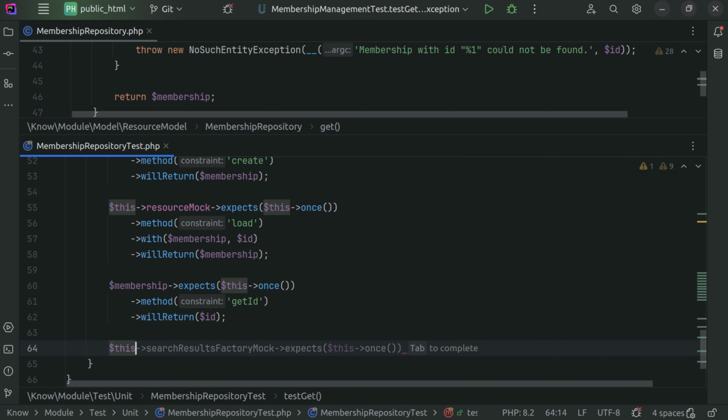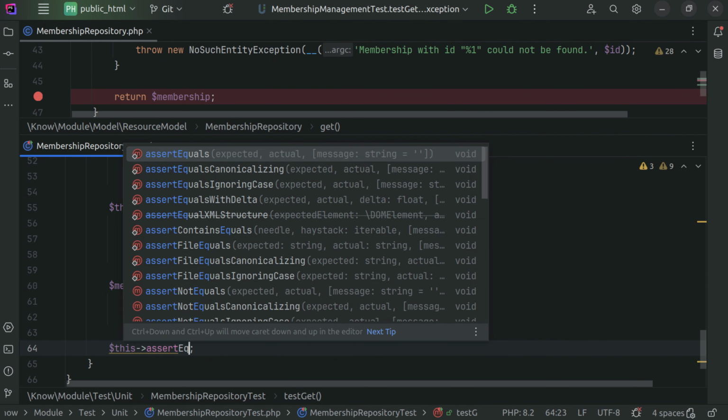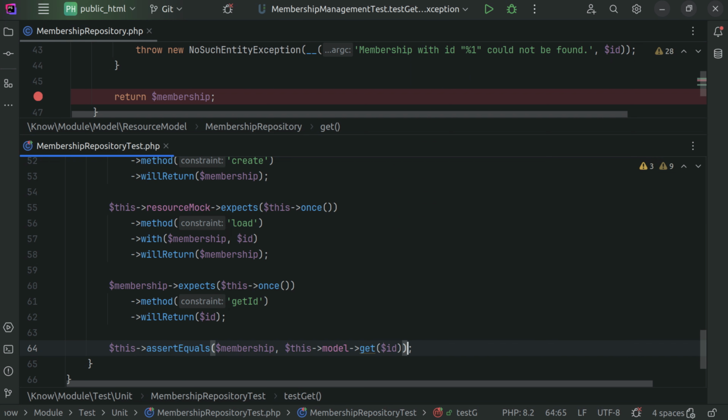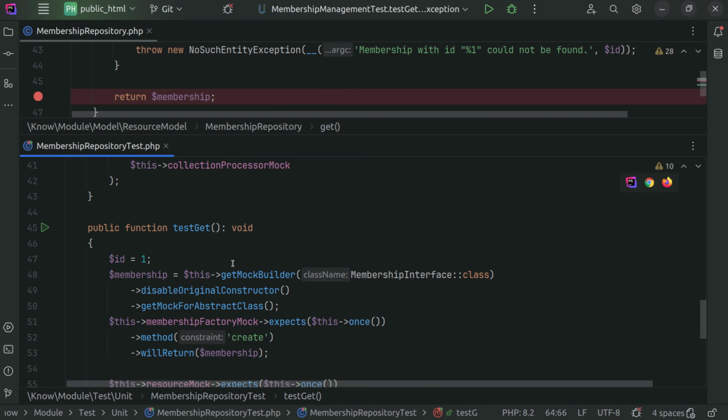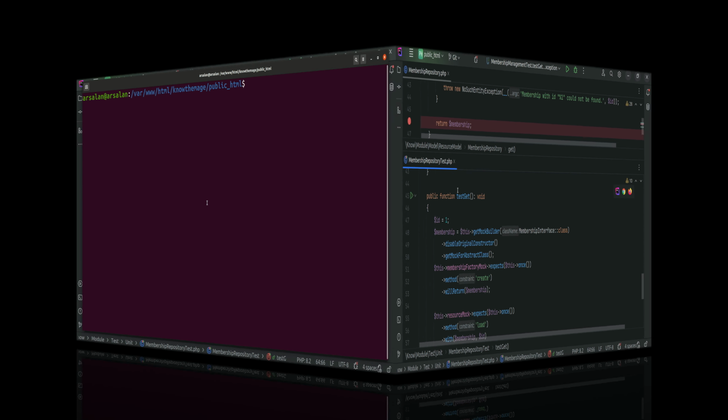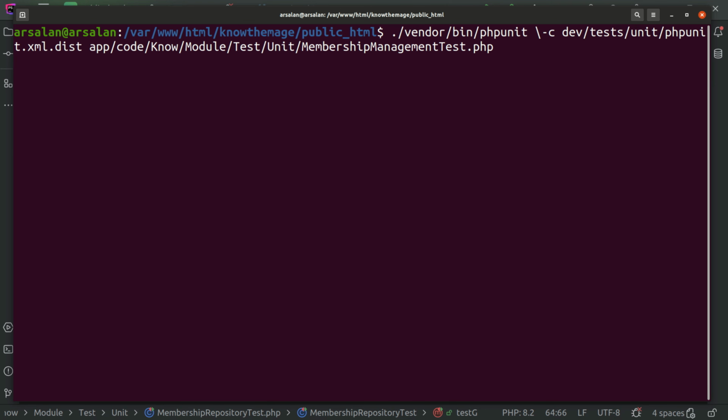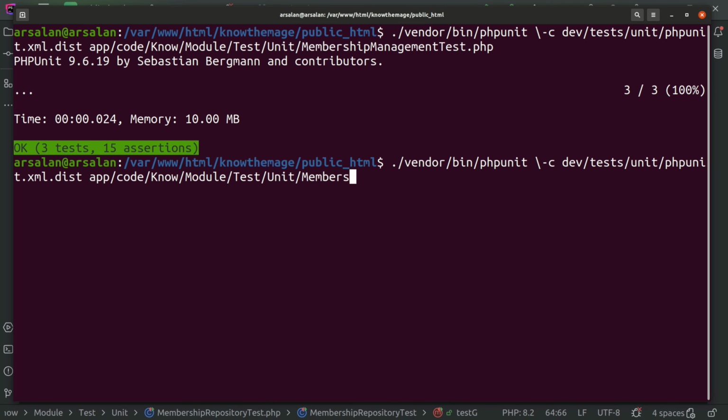So here we will invoke insert equals method. The membership mock object will be our expected value. In second parameter, invoke the original method. We need to test the membership repository. Specify the membership repository test class.